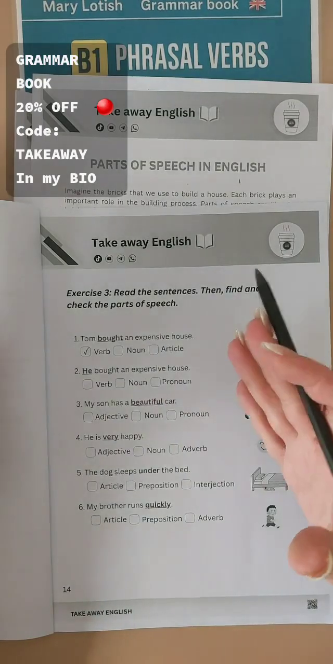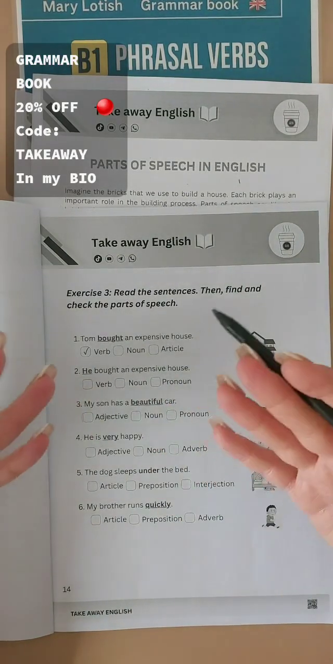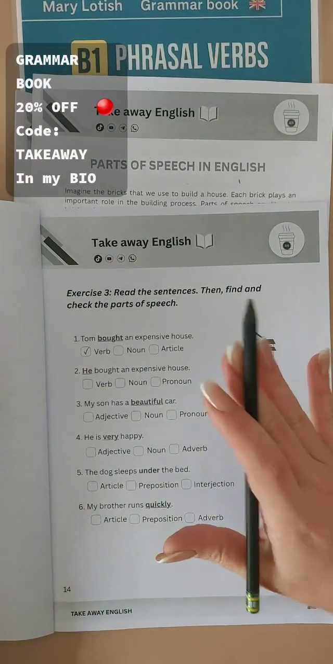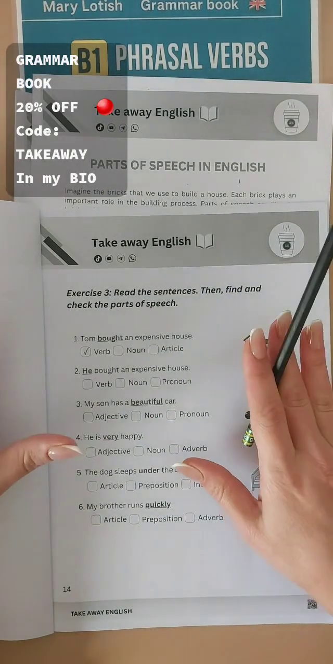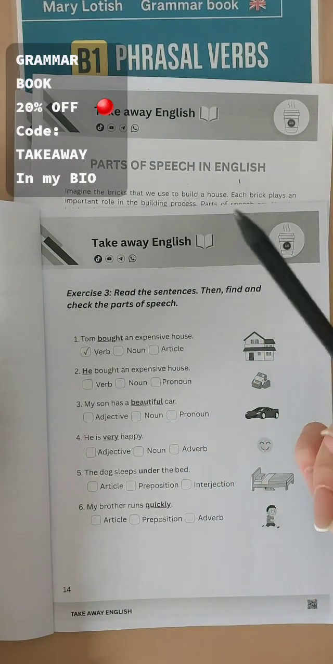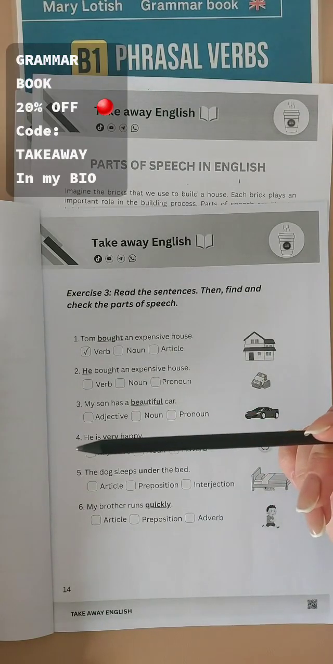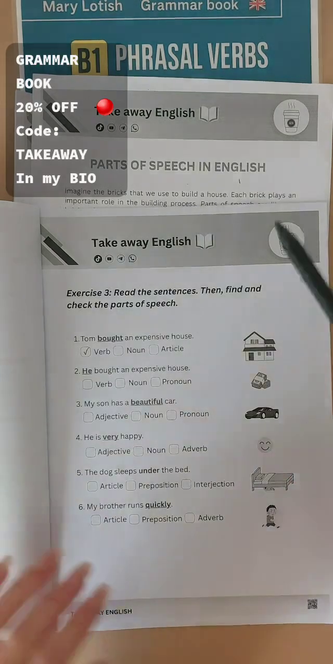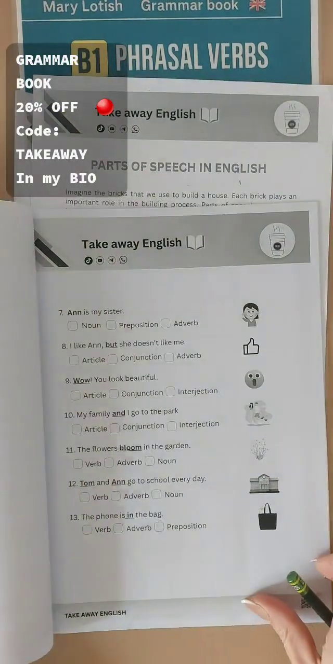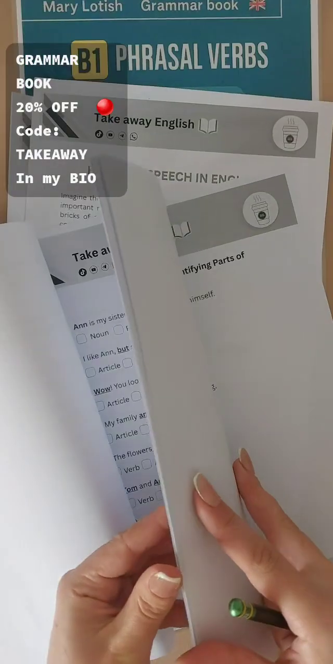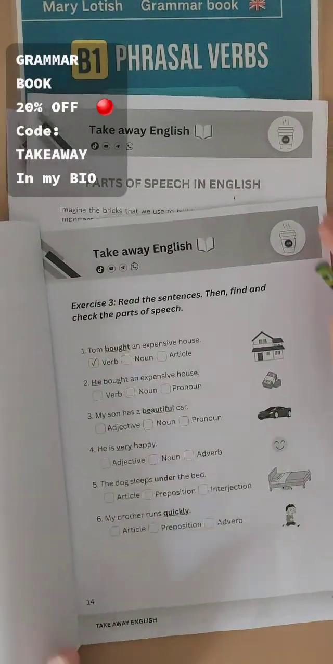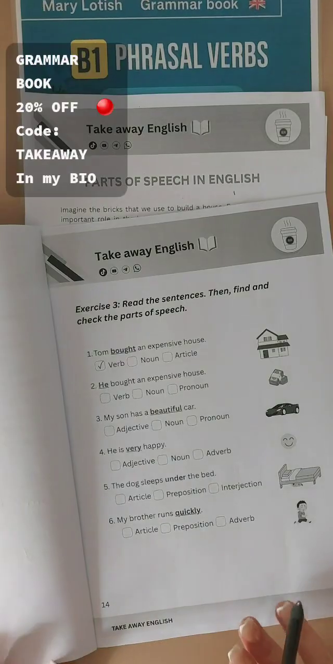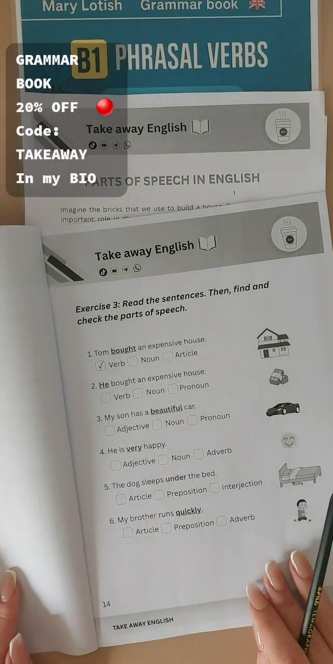Because now we are going to do the exercises, to make sure that people who were joining my previous live lessons remember everything we have learned, and then we are going to go over conjunctions and interjections. Okay, so let's just do exercise number 3. Quick exercise, just to make sure you remember everything we have learned.